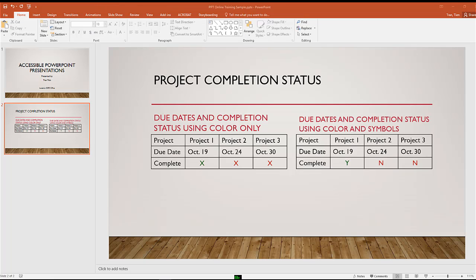Now that we have information typed up in both of our tables, I would like to point out that both tables are giving us the same information, but showing it in 2 different ways. In the first table, only color was used to show us the project completion status. Some might think this is sufficient because it's reasonable to assume that everyone knows a green X means yes, and a red X means no, project is not completed or needs attention.